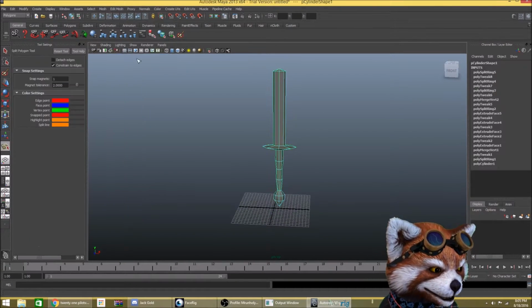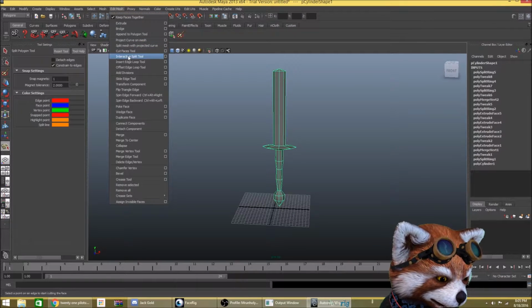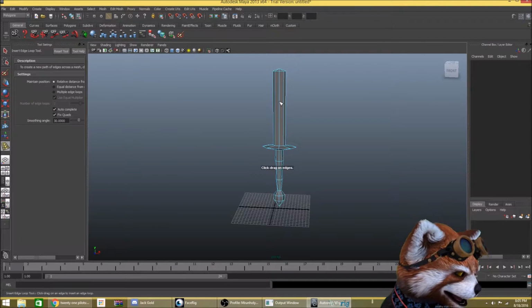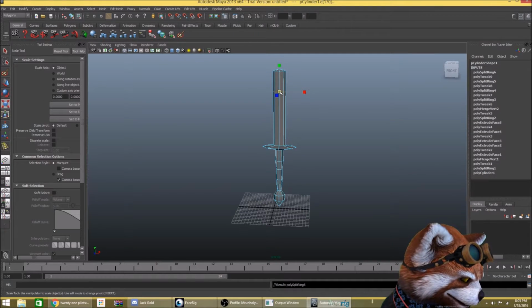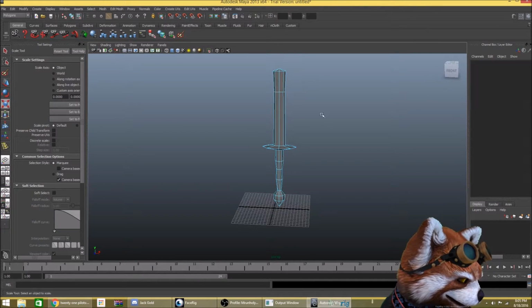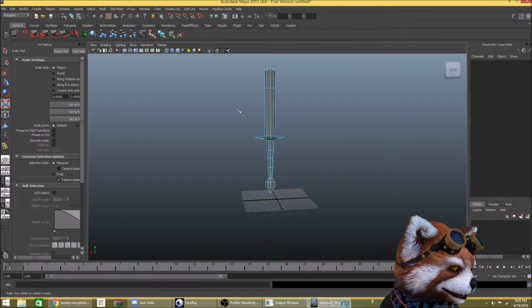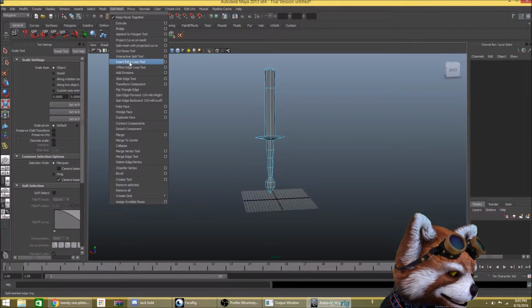And then finally, that was the wrong button. We're going to do insert edge loop again, and let's add one in here. Let's actually make the sword right here a little bit smaller, like that. See, it has a little focus there. You can do another one.